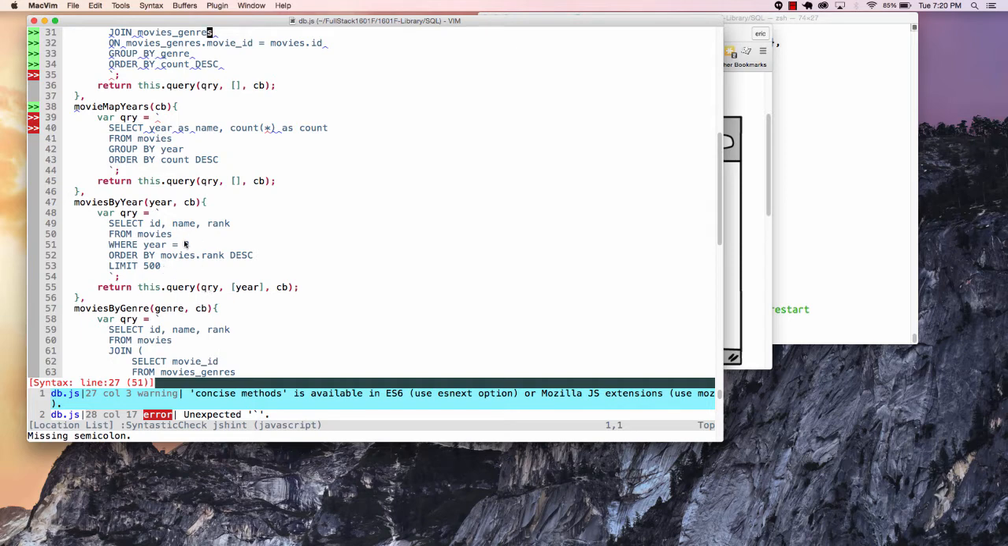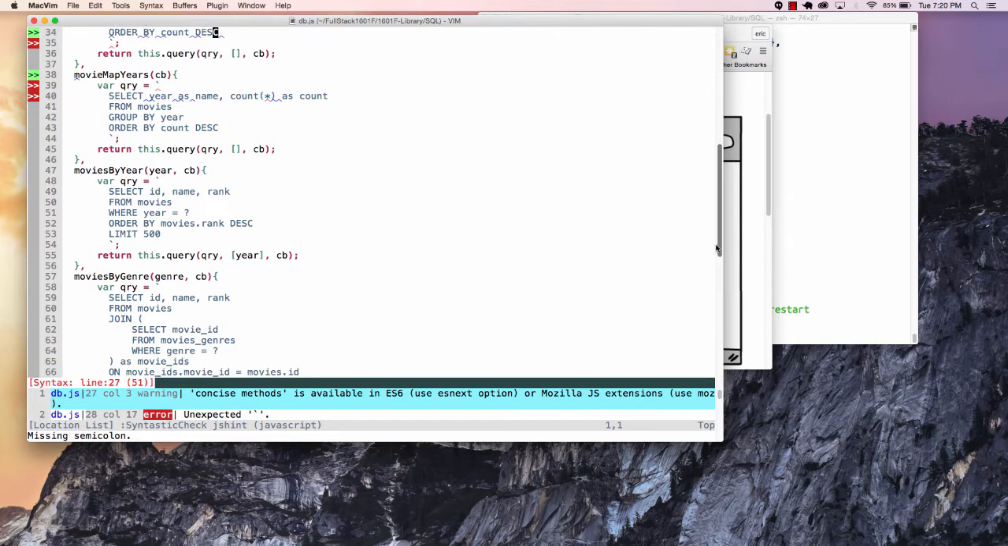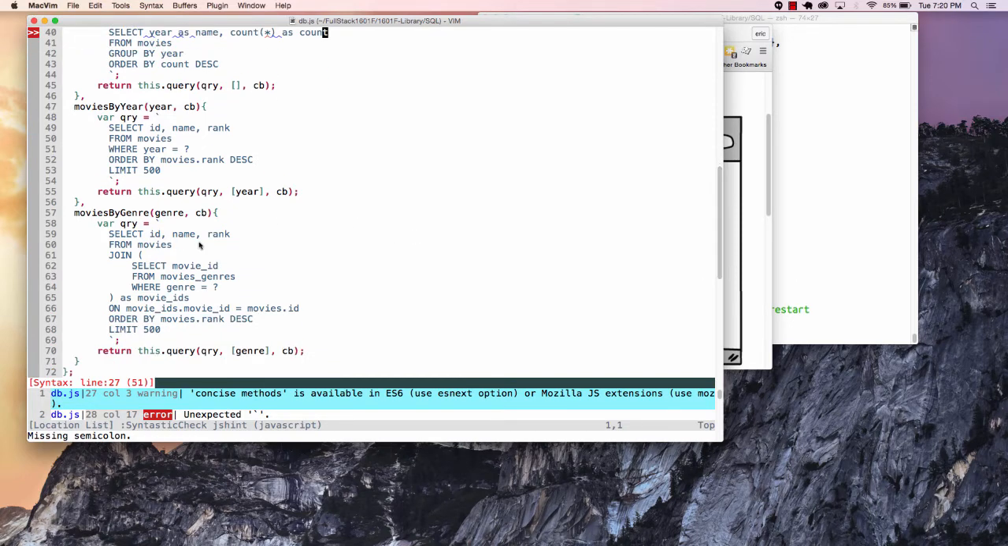Our query is our SQL text that's here, and we pass in our parameters, which is the year. So again, a route is going to end up calling this method. And we've got something similar with movies by genre, where we're passing in a genre.